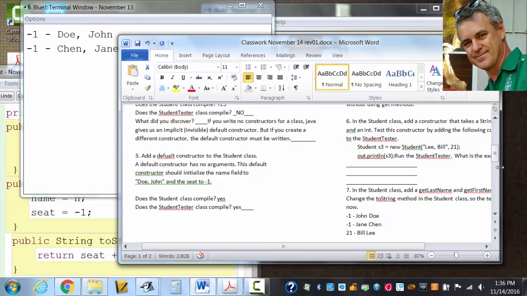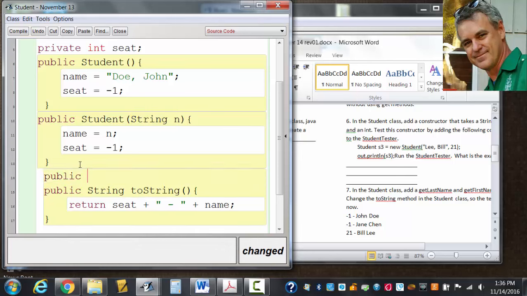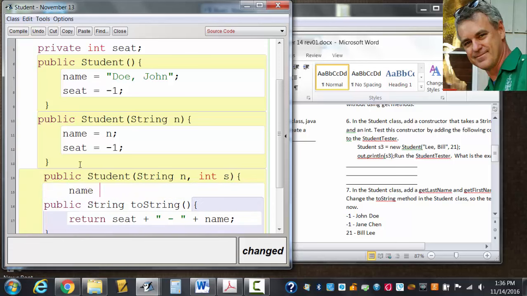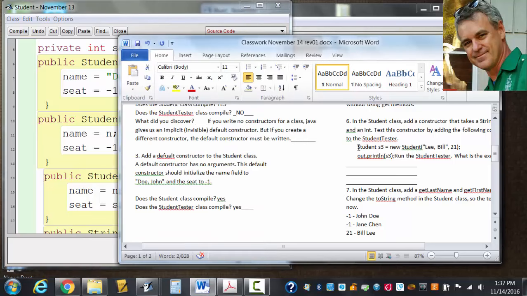I'm on number 6 in the student class. Add a constructor that takes a string and an int. So in the student class, we have an empty parenthesis constructor that's called the default constructor. We have one that takes a string. Now we have to write one that takes a string and an int. So name is n and seat equals s. And that's number 6. Add this thing here to the tester to make sure it works.